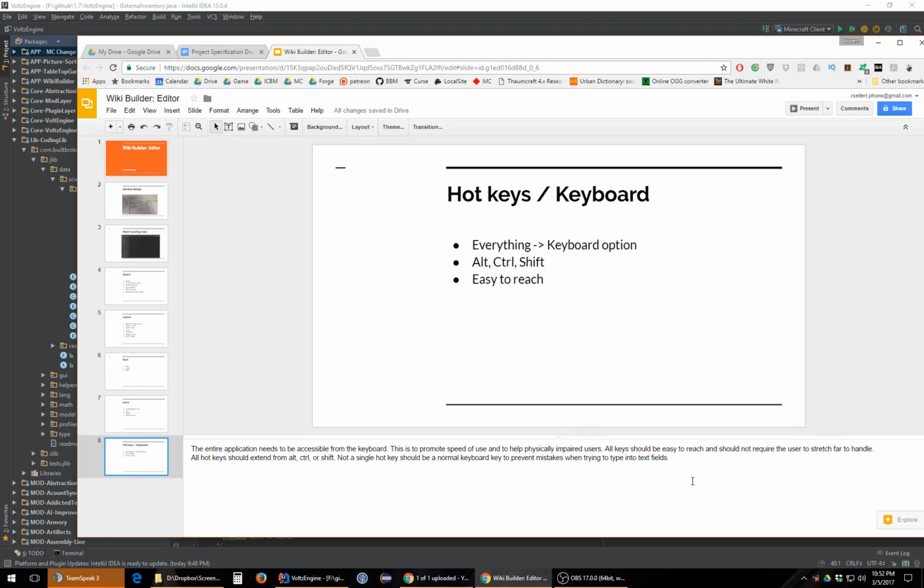Lastly, hotkeys. Now, the whole entire application needs to be accessible via the keyboard without a mouse. This is to promote efficiency of using it, as some users do prefer to hit tab to go between options or use hotkeys to switch between windows. It also helps with physically impaired users who have difficulties using mouses and various other things, or maybe just somebody doesn't have a mouse on their, like, say, keyboard. It also will help with other devices, say like tablets. Tablets are not mouse friendly. They don't have that. They have instead touchscreen options.